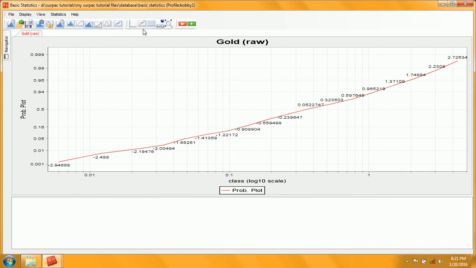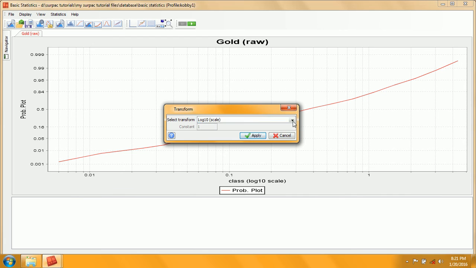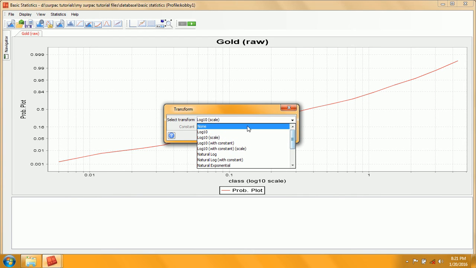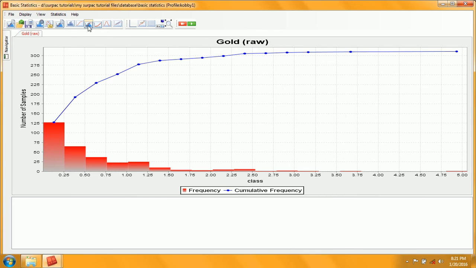Okay, you can hide the values, as indicated from the chart probability plot. Okay, I can go back to statistics and change the transformations to none so that I come back to my normal histogram curve. Then I go to histogram and cumulative and I have it. Okay, so let's take a look at the next task that we are going to do.